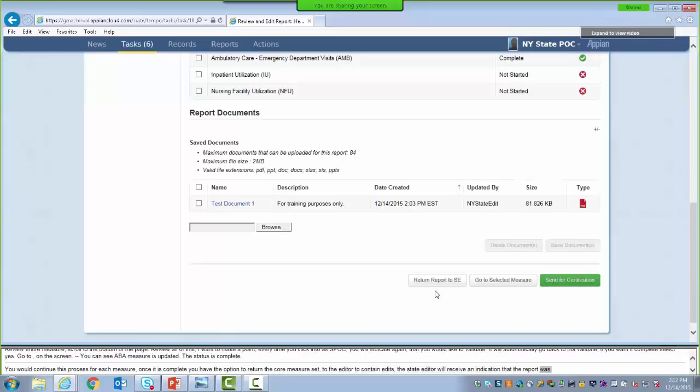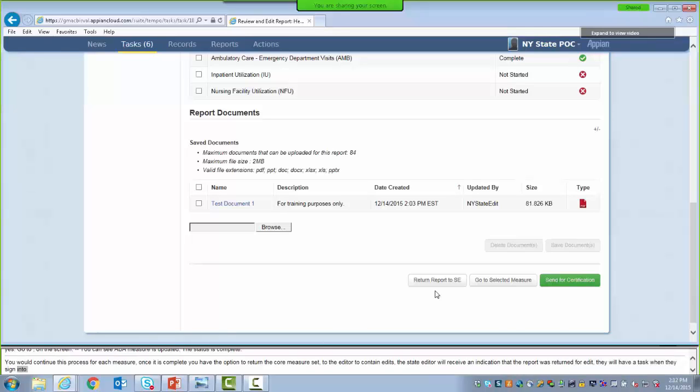We encourage you to communicate with your team. You can do so using the news page functionality, or you can do so outside of MACPro as well using email. If an SPOC returns a report to the state editor for further edits, it is a good idea to send the state editor a note letting them know what specific changes you would like within the report.